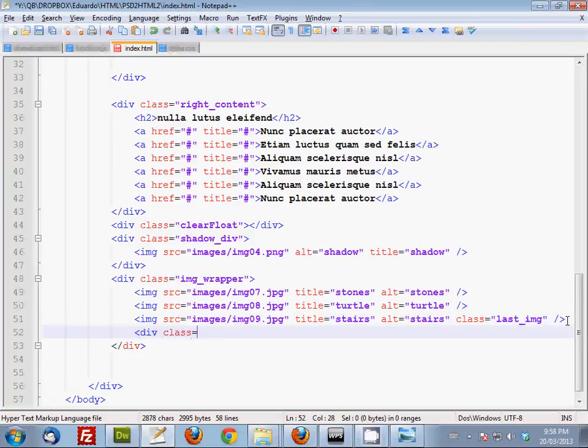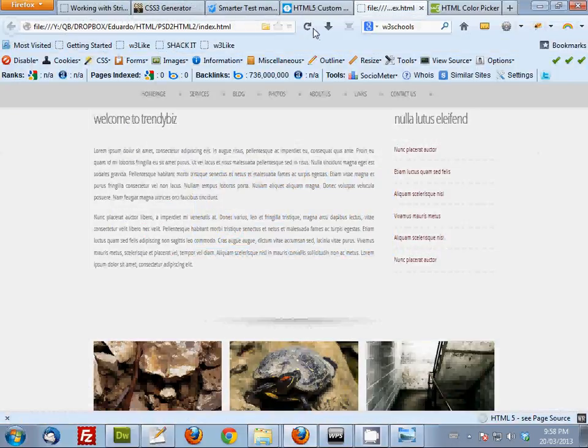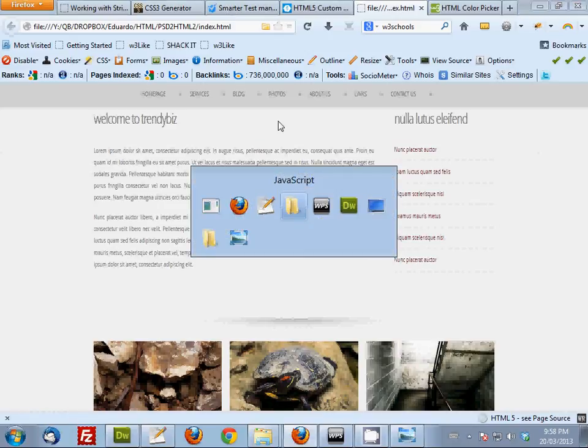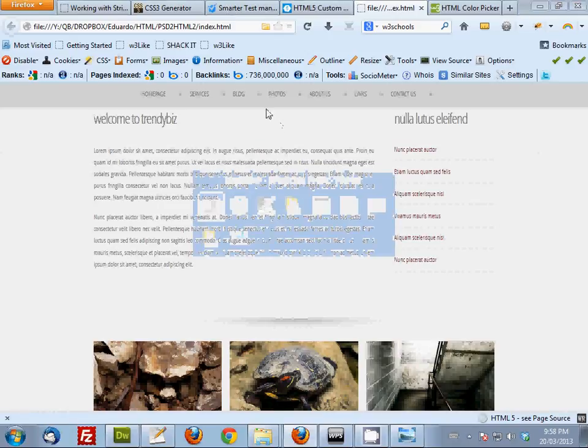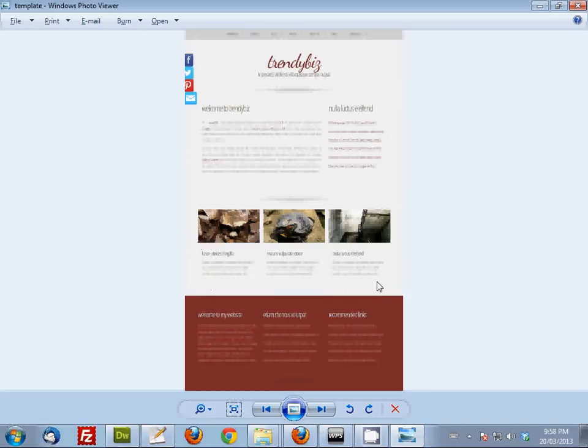Okay, so we're missing now this text underneath and the footer. So we're almost done for today, so I'm gonna stop it now, and in the next one we're gonna continue with this part, and we're gonna look into positioning absolute.